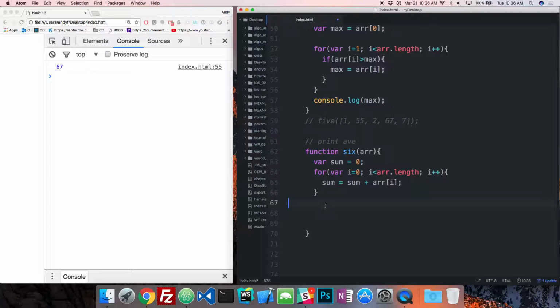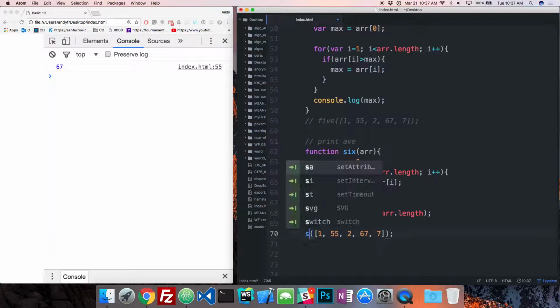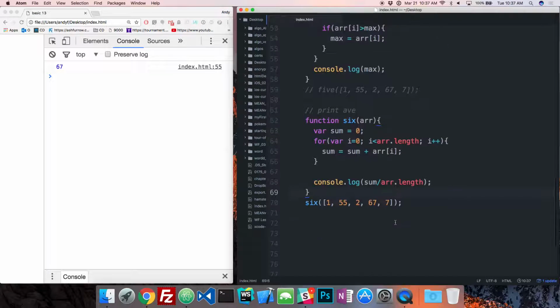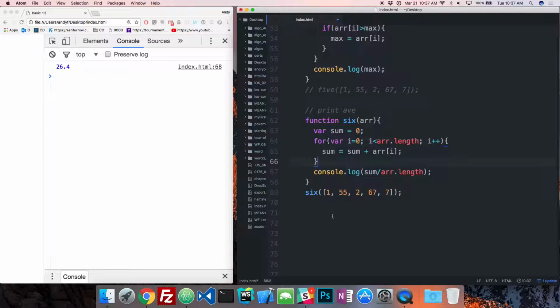So now that we have the sum, all I need to do is console log the sum divided by the array.length. Right, so that will give me the average. So if we run this guy with the same array, we call this guy 6, then we should see the average being printed out, 26.4, right? That's how we would do the average.